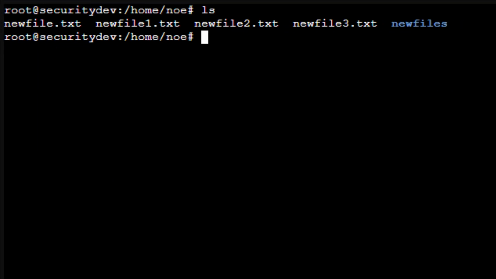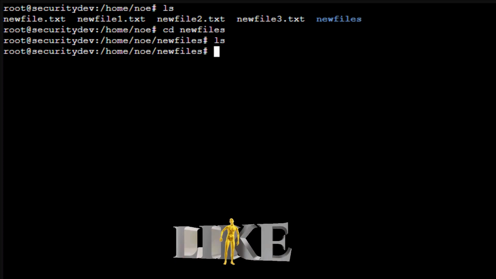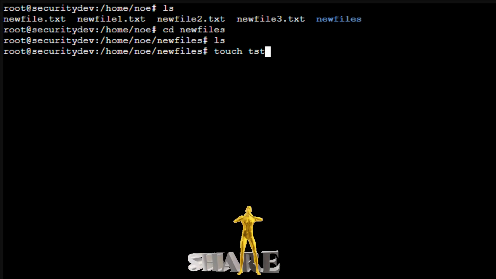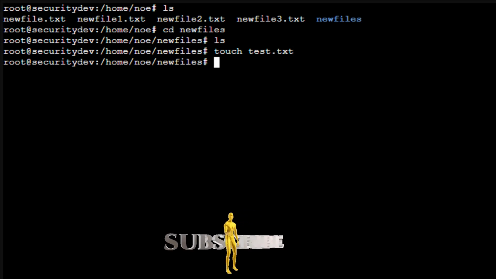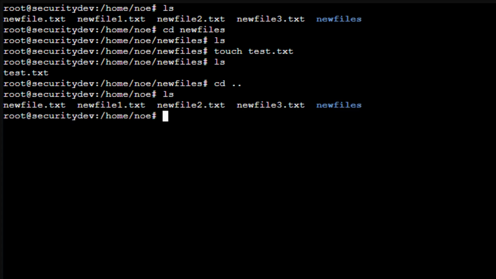So let's do the clear command. I want to remove my new files, but let's add something into it and see what happens. So we're going to cd into new files, and there's currently nothing in there. And I'm going to say touch test. Inside of there, I now have a test file. I could just do a remove test.txt, but what if you have many files in here? So I'm going to say cd .. to get me up to my previous level, and I can see my new files in there.